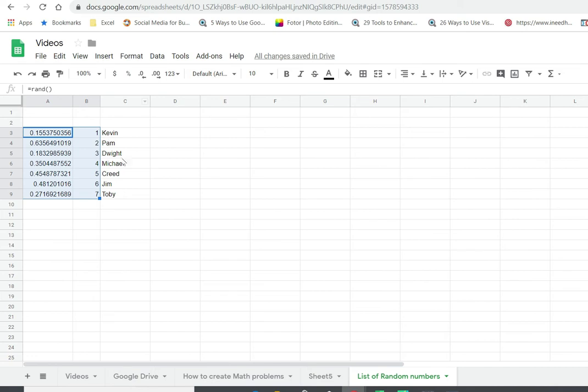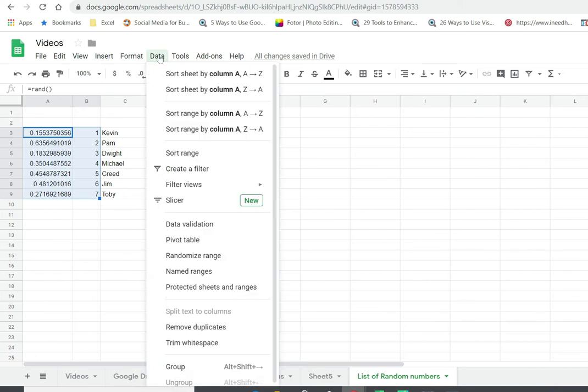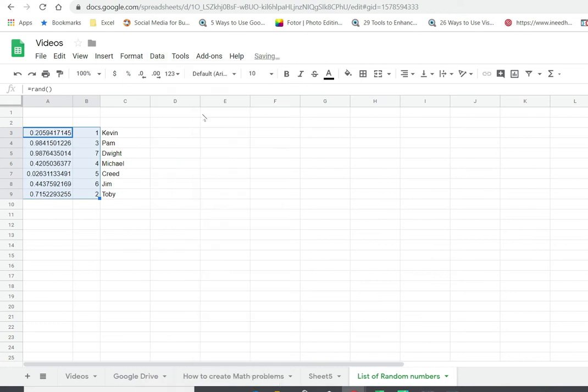We're not going to highlight the names because we don't want them to change. So sort the range, and we can do it A to Z or Z to A. I'm just going to do A to Z, just for no reason really. There, and it changed them all. So Kevin is still number 1, but now Toby's 2, Pam 3, 4, Michael, and so on. Now we got our new range of numbers changed.